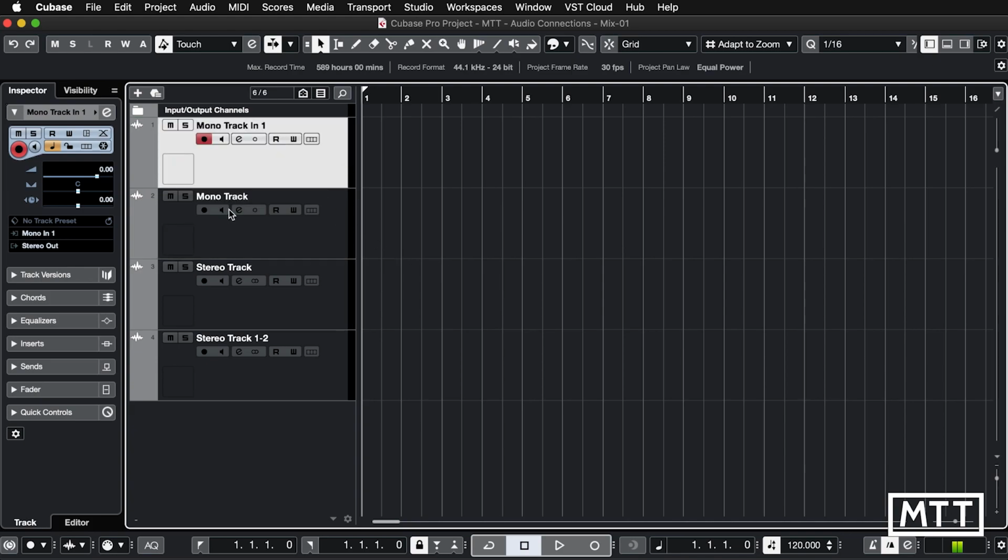We could record on this track, and this one, which is coming from 3 and 4, all at the same time, and they will get their individual tracks. So let's say you had a stereo keyboard here, and you had a guitar mic here, and a vocalist here. You can record all of those simultaneously by doing that routing.